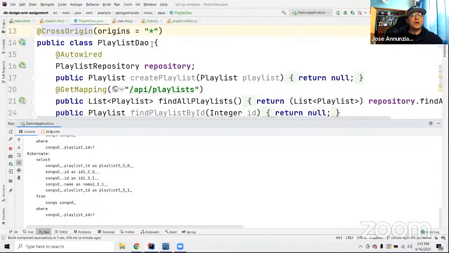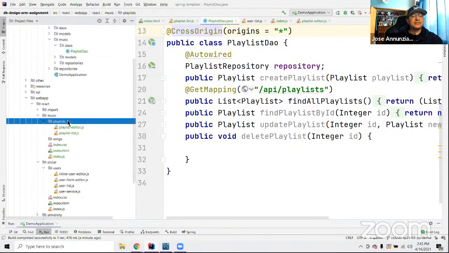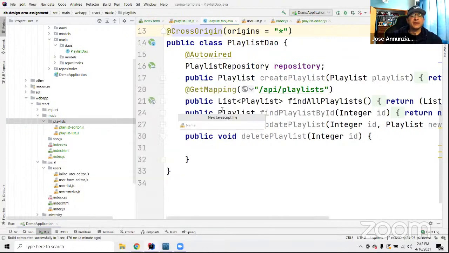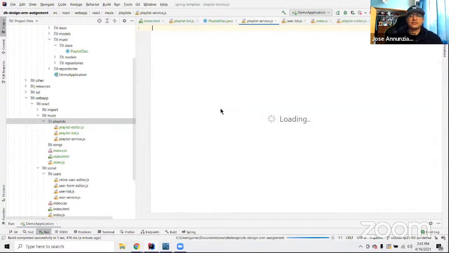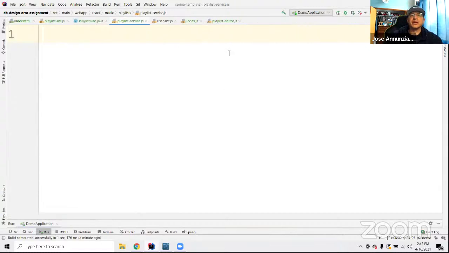The way we're going to do this is, in my playlist, we want to go fetch this information programmatically. So we're going to do that in a separate file, a playlist service. That's a good practice: to put everything that has to do with communicating with the server in a separate file.